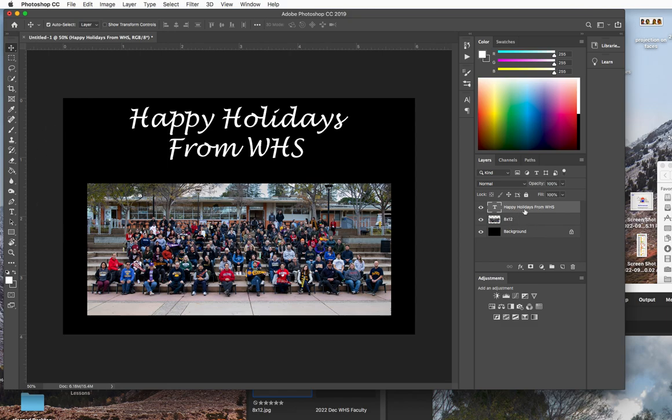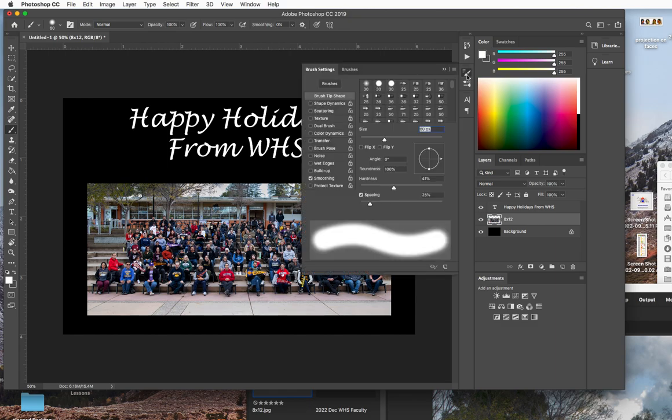Now I have my text layer, my photo layer, and then the extra is the background layer. You don't have to have that, but I like to have a black background. Now I need to use the brush tool. So let me select the brush tool here, and I have some options.